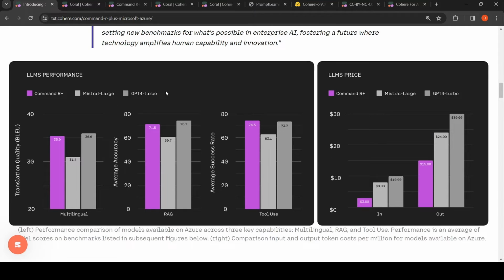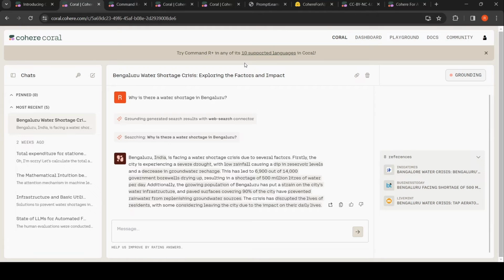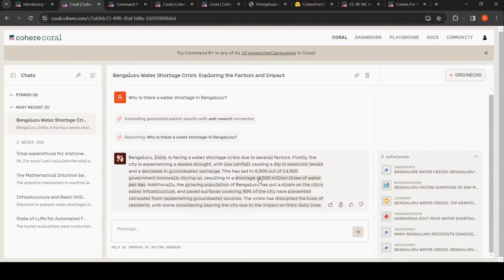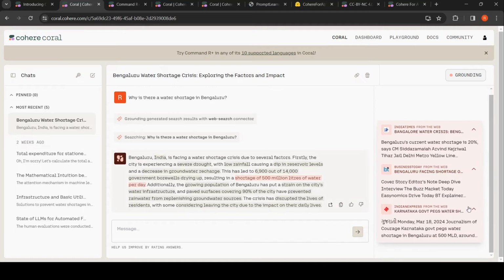What else do we have? We can now try out this tool in Cohere Coral, which is their digital playground. Here I tried one chat with the web search tool, and I asked why is there a water shortage in Bengaluru? It pulls up why there is a water shortage crisis over here, because of low rainfall and severe drought. This is very recent news, and it has references for the web search, so you can see which particular article it came from. The citation is there. So this is RAG with citation.